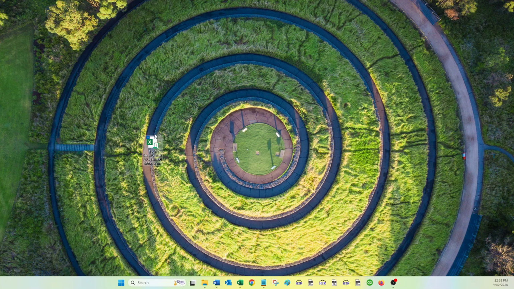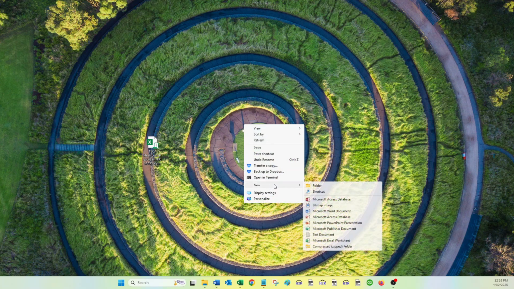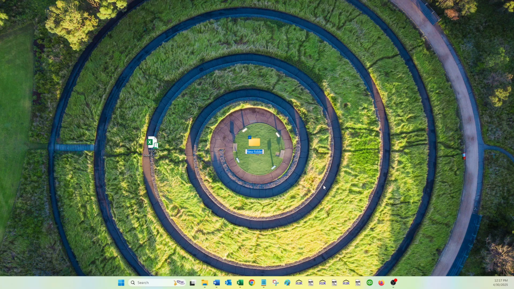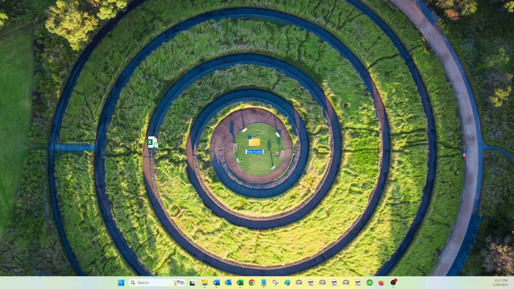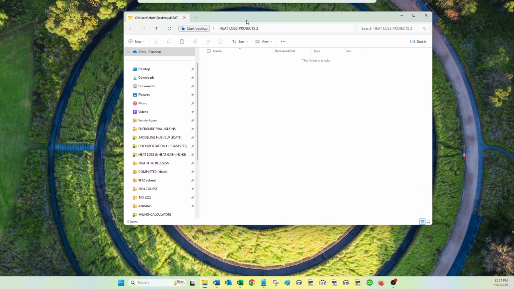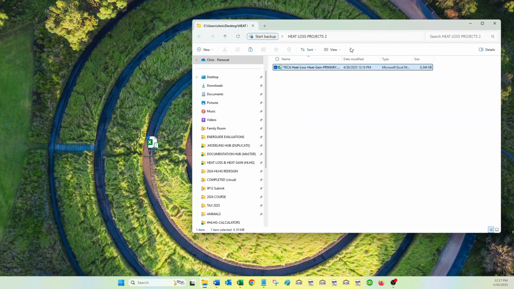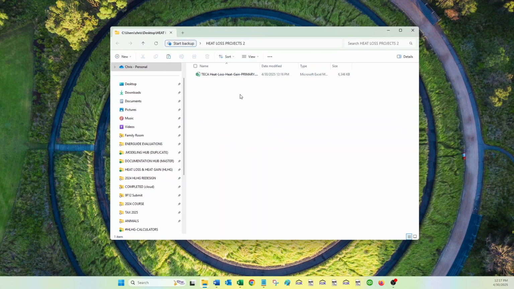What this tells me is that this is going to be the file that is the starting point of every other file. And so I'm going to show you a folder system that I recommend. So let's say it's called heat loss projects. Okay, heat loss projects 2. I guess I've already done this. So here's the empty folder here. I'm going to drag this primary file into there.